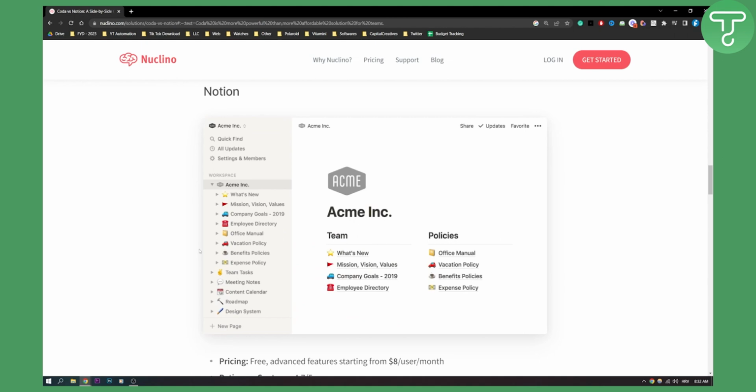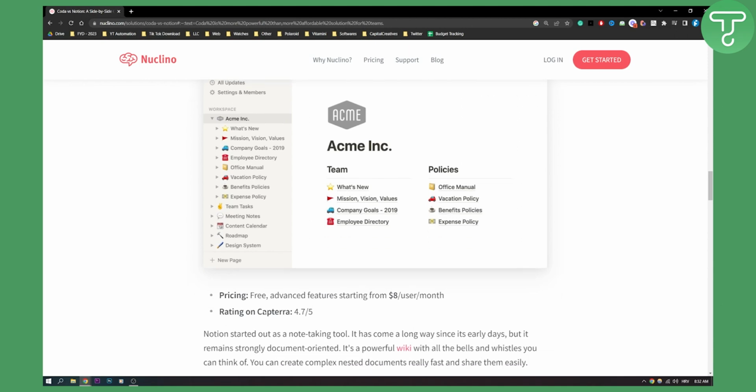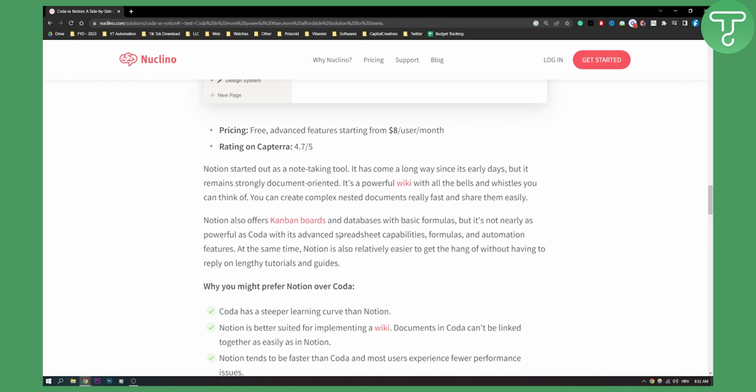Notion, obviously we all know Notion, it's a great database platform. It's really, really hard to learn if you're a beginner. As you can see here, some of the pricing: obviously it's free, but advanced features start from $8 per user per month. Obviously, it's 4.7 on Capterra right here. Now, Notion started out as a note-taking tool, and it has come a long way since its early days, but it remains strongly document-oriented. And obviously, it offers Kanban boards, databases, stuff like that, right?